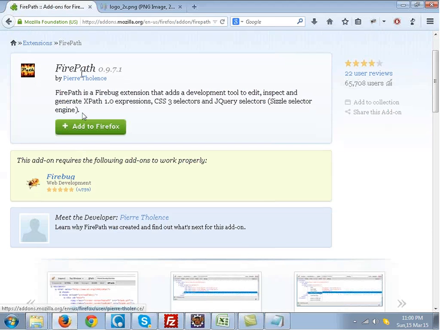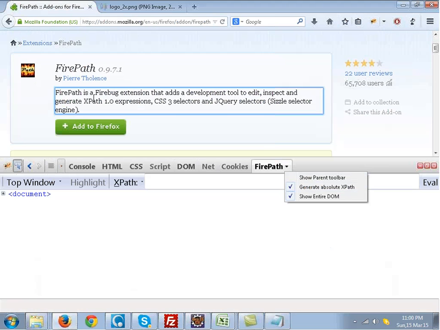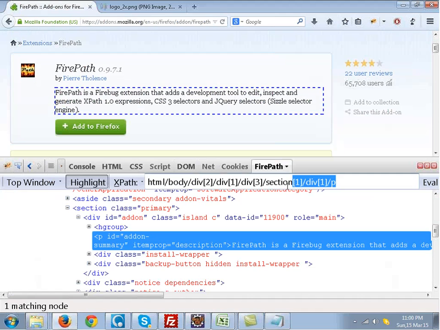Okay, once you have installed it, you will have this ready. Now in Firepath, if I choose the option generate absolute XPath, and if I move my mouse over any component, it will give me the complete XPath from the base of the document to that element.